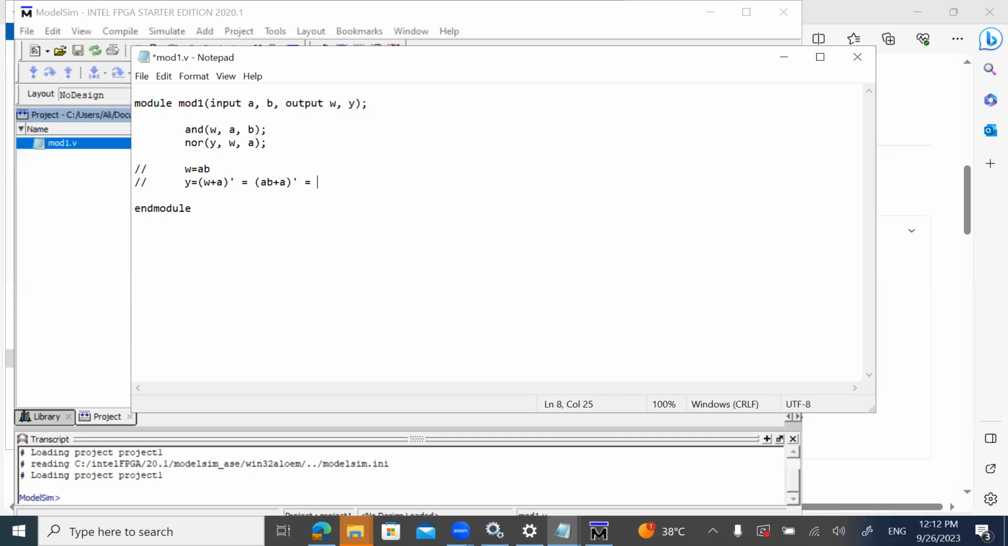What does this equal to? A complement, isn't it? By absorption. Yes. So we expect Y to be A complement, basically. Right, this is mod 1.